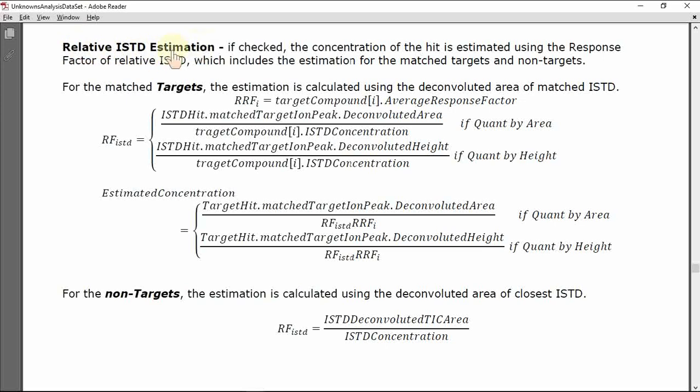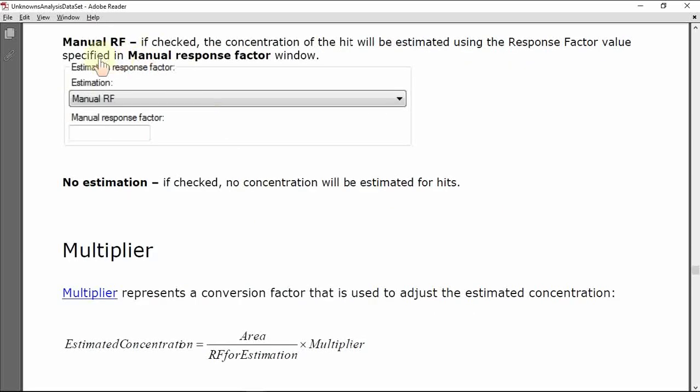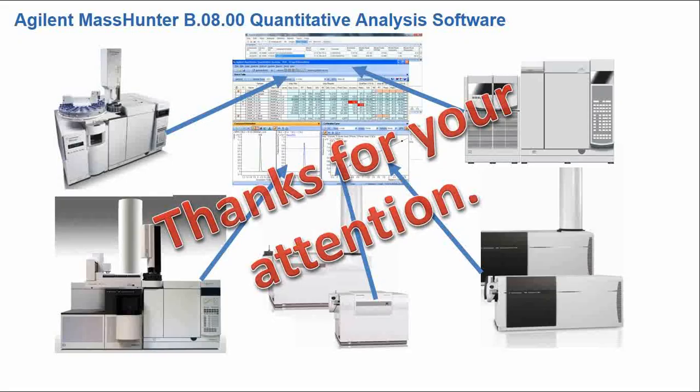So you have a strong ISTD response, and that's similar to any compound. If you make that agreement, then you can use the response of that ISTD and then estimate with your targets, and you can see that estimate can be used with non-targets as well in terms of a semi-quant approach. And last, you can set your own response factor manually here, which we'll use as the multiplier. Thanks for your attention.